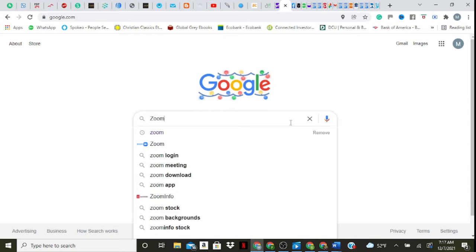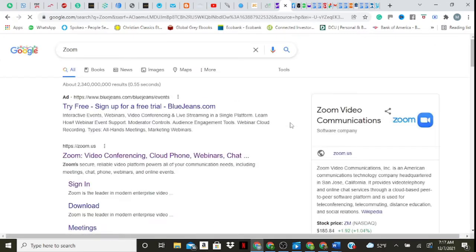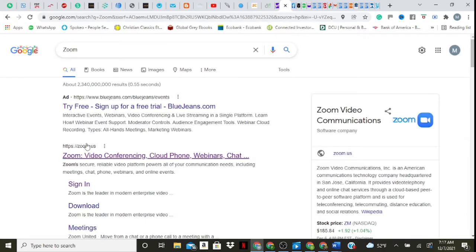So just go to your Google and you type Zoom, Z-O-O-M, and you see this site, zoom.us. So the official website of Zoom is zoom.us. If you are on a phone, just go to the App Store and type Zoom, and you find the app. So that's the logo of Zoom, so that when you see it, you easily recognize it. So you either download the app on your phone, or you use your computer to access it online.